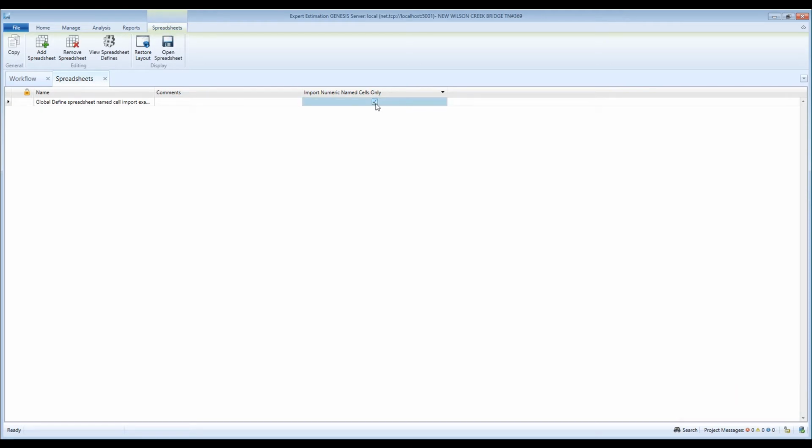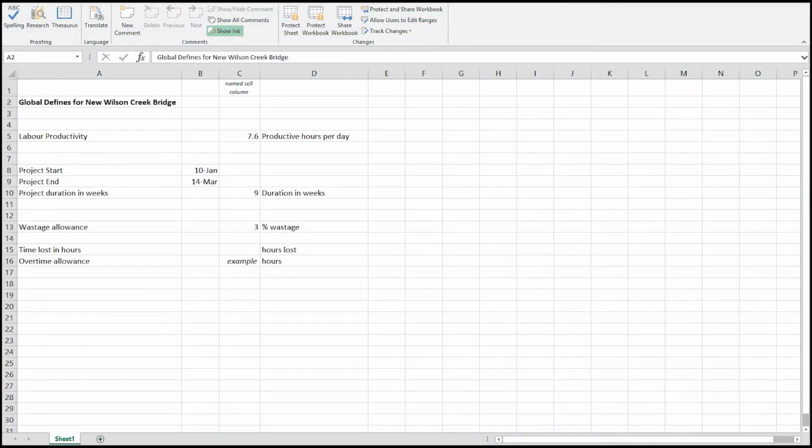Let's have a look at an example spreadsheet for global define values that we want to link to. We want to import the values for labour productivity, project duration, wastage, time lost in hours, and overtime allowance. First, we need to check that the cells with values are named so they can be seen in the Spreadsheets window in Expert Estimation. We have named the cells Lab Prod, project duration, wastage, time lost hours, and overtime allowance.